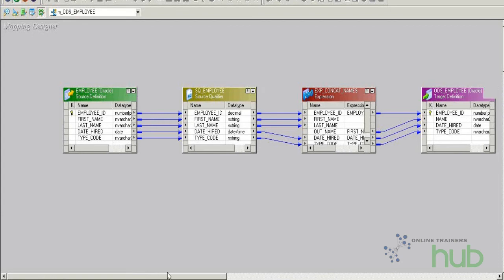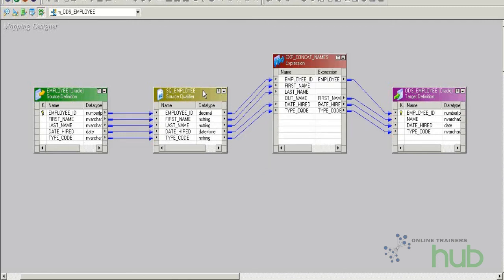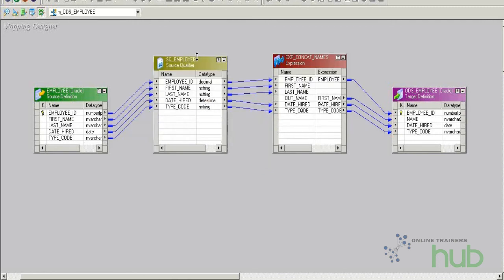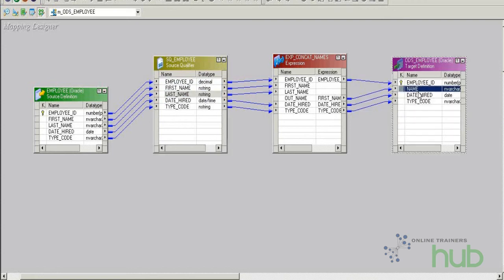Now, if you see, it is reading the data from the employee table, which is an Oracle source, and it is transforming the data. We have a transformation called an expression transformation, which is used to transform the data. So what transformation logic have we implemented here? We have different columns available in the employee table, like first name, last name, and all those things. But you have only the name column present in the ODS_employee table.